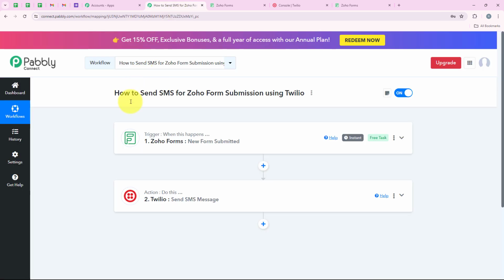So yes, our workflow is successful, and I'll just summarize the workflow for you once. For the trigger application, we selected Zoho Form. For the trigger event, we selected new form submitted. For the action application, we selected Twilio. For the action event, we selected send SMS message because I wanted that as soon as a new form is submitted in my Zoho Forms, automatically a message should be sent through my Twilio account to my customer. And yes, we were successful with our workflow.